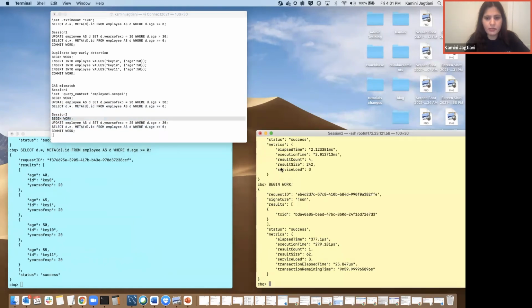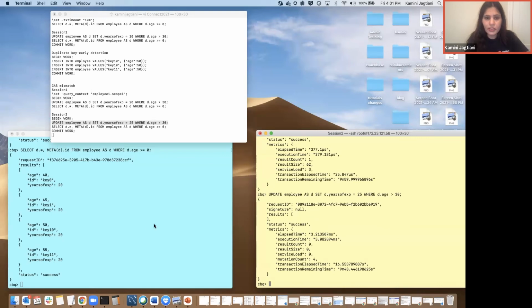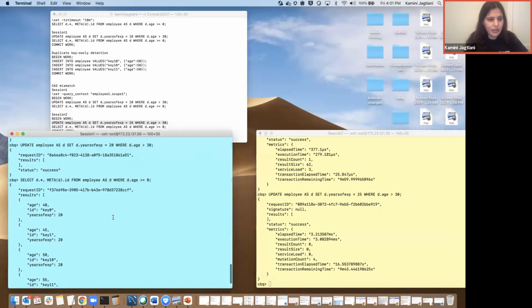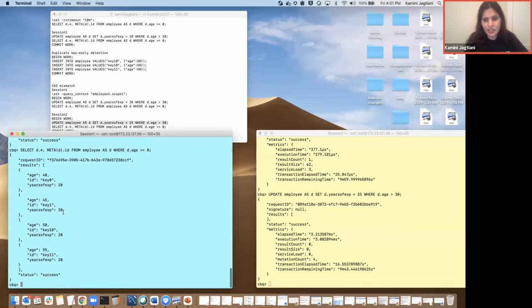Begin work. Oh, see here, I didn't turn off the metrics and signature, so you see all this other JSON related stuff that comes in. Then you do update. So here we updated and we added years of experience as 20. Here we updated and we added the years of experience as 25 for, again, the same age group. So it's working on exactly the same documents. We'll go and select.